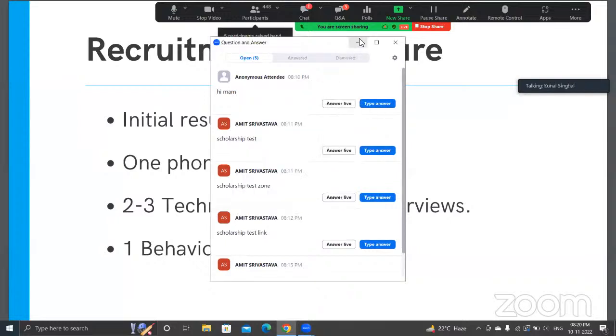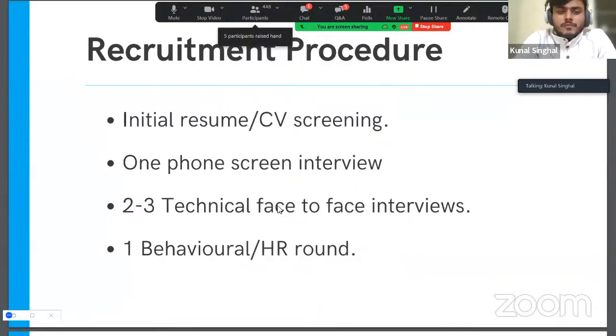Okay, so, guys, first let us discuss the recruitment procedure at these companies, that is, how you will be recruited. Step one is the initial resume or CV screening. You will be sharing your CV on the portal of the respective companies you are applying to, or with recruiters when they reach out to you. Then they will filter your resume.